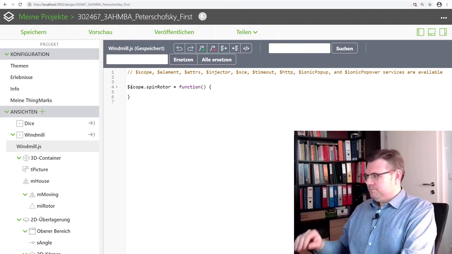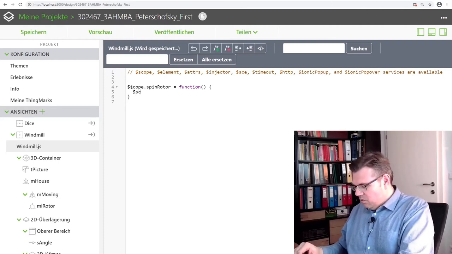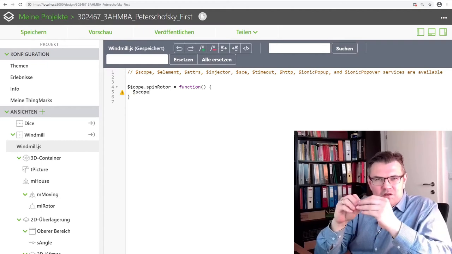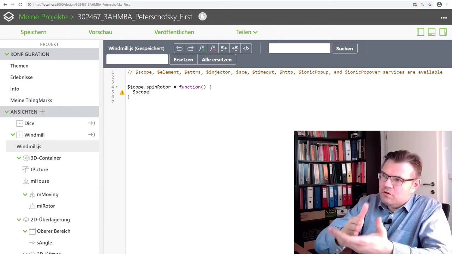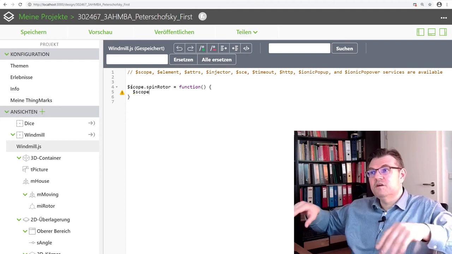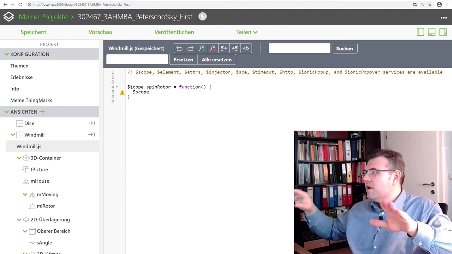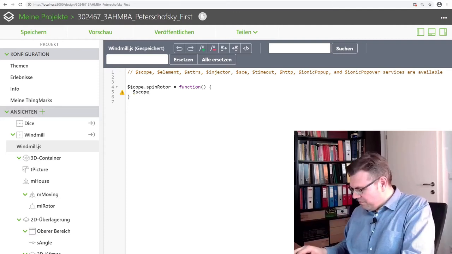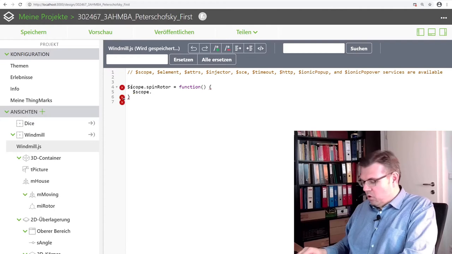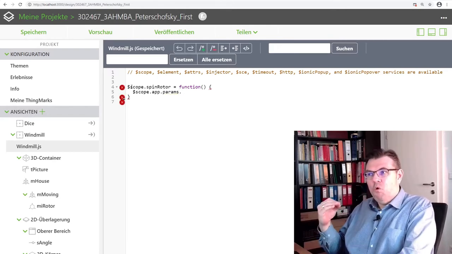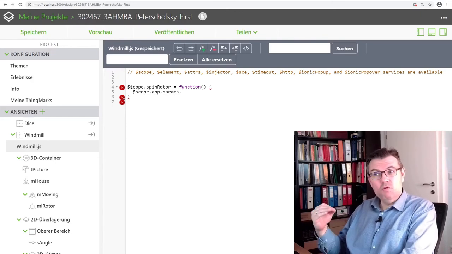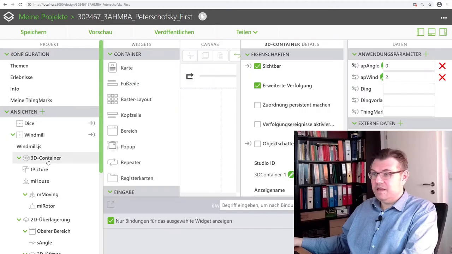What I have to do, okay? So, $scope. $scope is always sort of the root, like the C colon backslash, the root of your data structure, of this JavaScript data structure. And somewhere in this data structure, there are also our application parameters. And these application parameters you can find under $scope.app.params. And now we have to... I should have remembered what I called this application parameter. Let's take a look. AP angle.